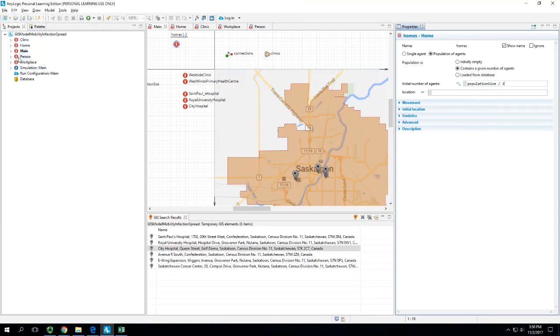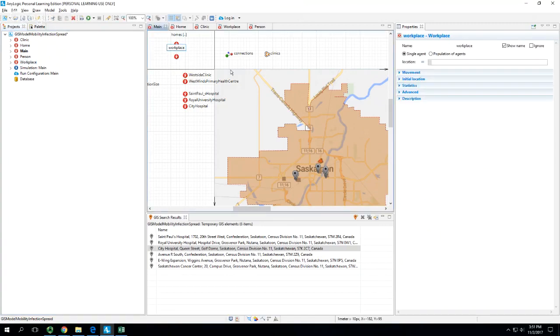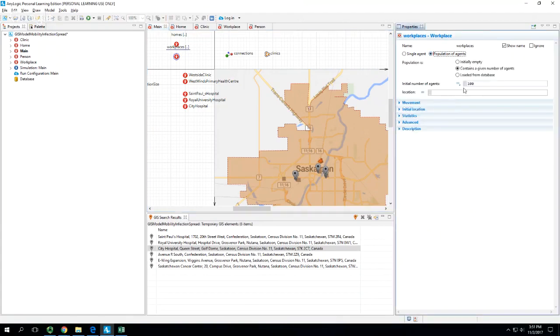Next, I would like you to drag in here a set of workplaces. And they're going to be called workplaces. It's going to be a population of agents, and the initial number of agents is population size divided by 10.